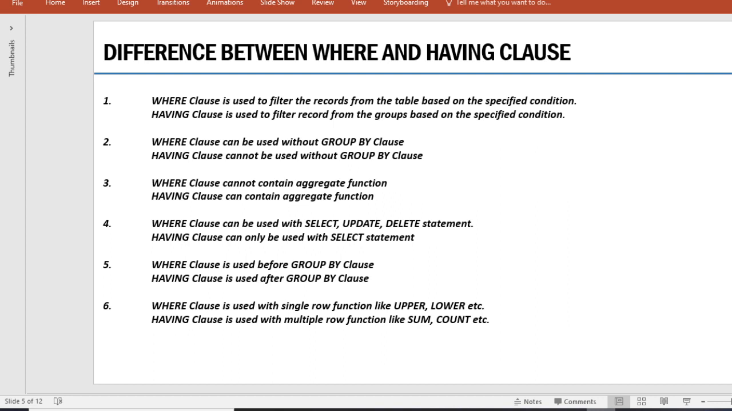So our second difference is that the where clause can be used without the group by clause. Since we are filtering our data at the row level, we don't need the group by clause while using where. While the having clause cannot be used without the group by clause, because we use having with aggregated data, and whenever we aggregate our data, we need to use the group by clause. So the having clause cannot be used without the group by clause.